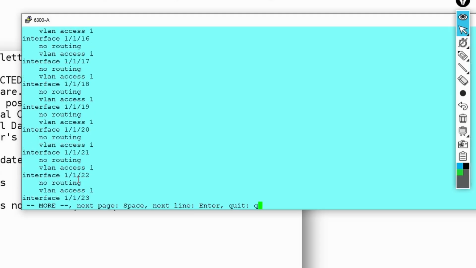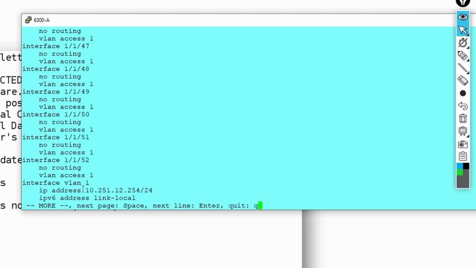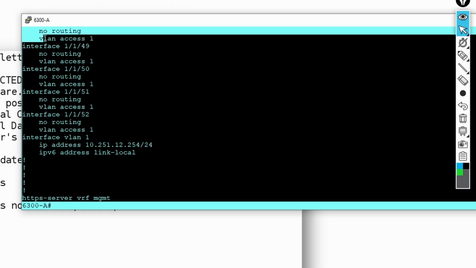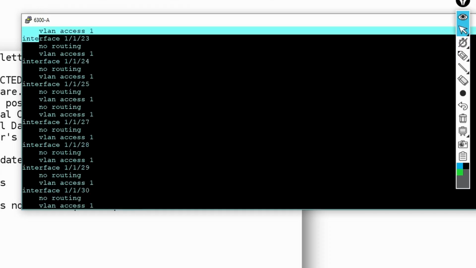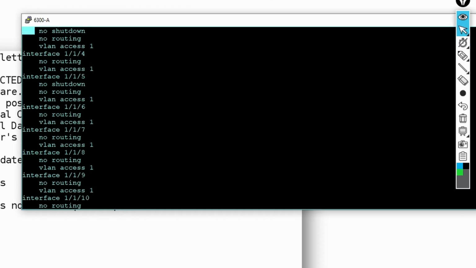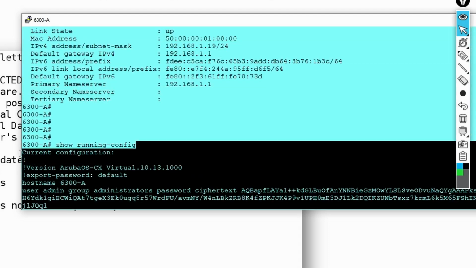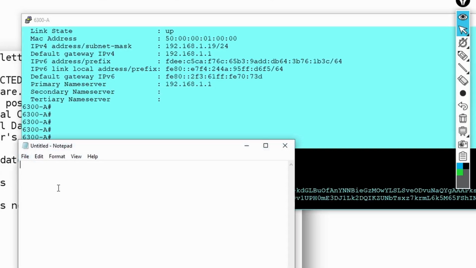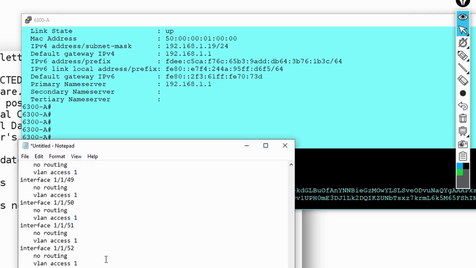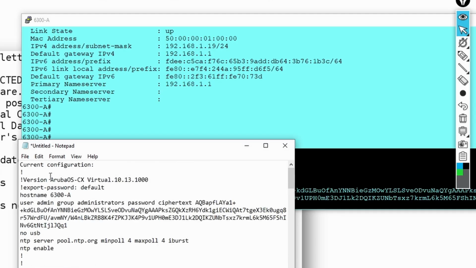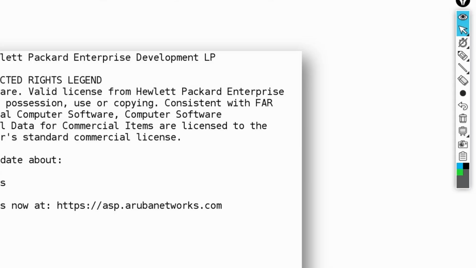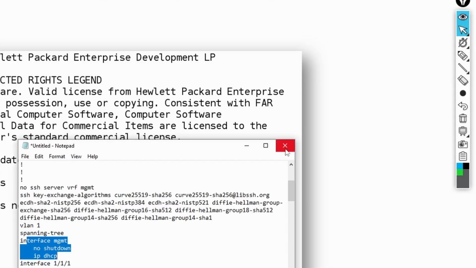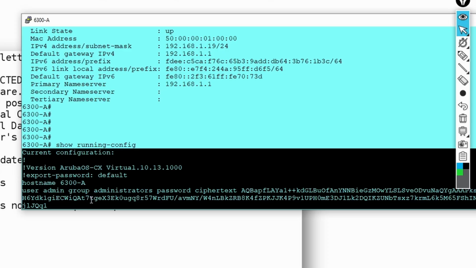What's cool about this is that you could copy this and save it to Notepad or whatever text editor you want, and paste it into another switch, and it would apply these commands when you pasted this in. So if I open up Notepad and right-click and paste, I've got a backup of my configurations. And so it's saved and ready to go. If you make a change, it's going to apply to that running config.